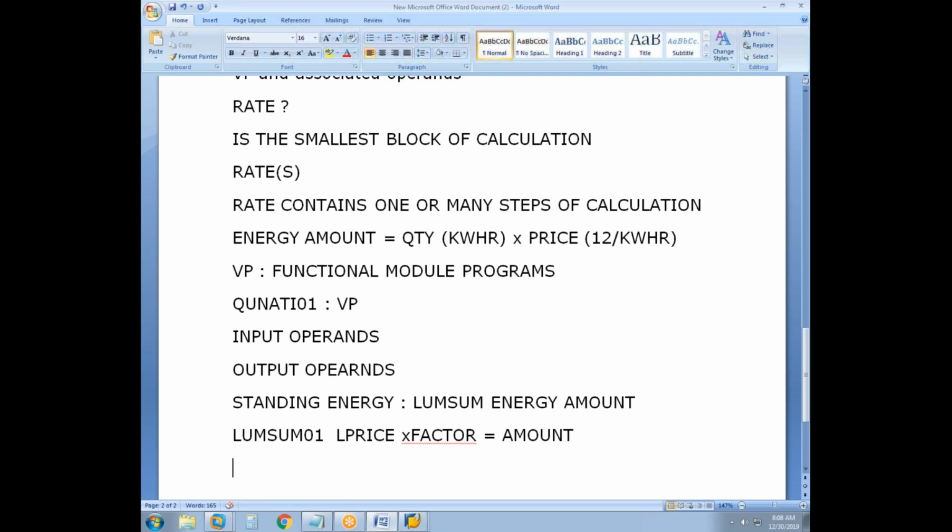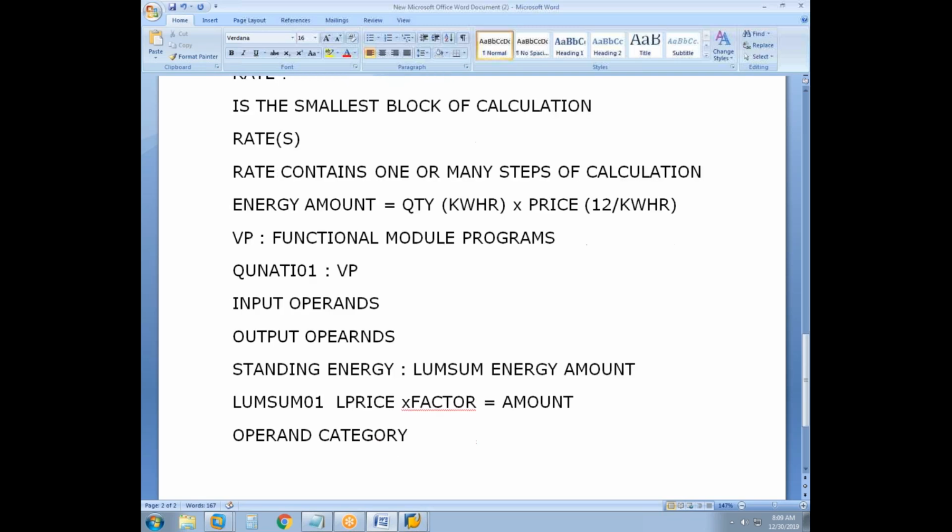That's the reason when you create an operand, we have to use operand category. Operand category is the system classification for the operands. If you define a particular operand based on operand category, then the system will know what is the purpose of that operand. Suppose I define X as the quantity, Y is the price, Z is the amount.